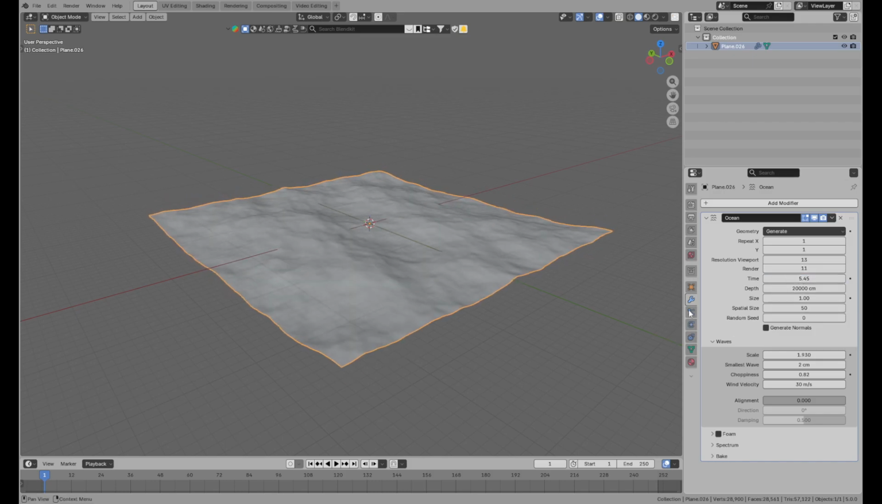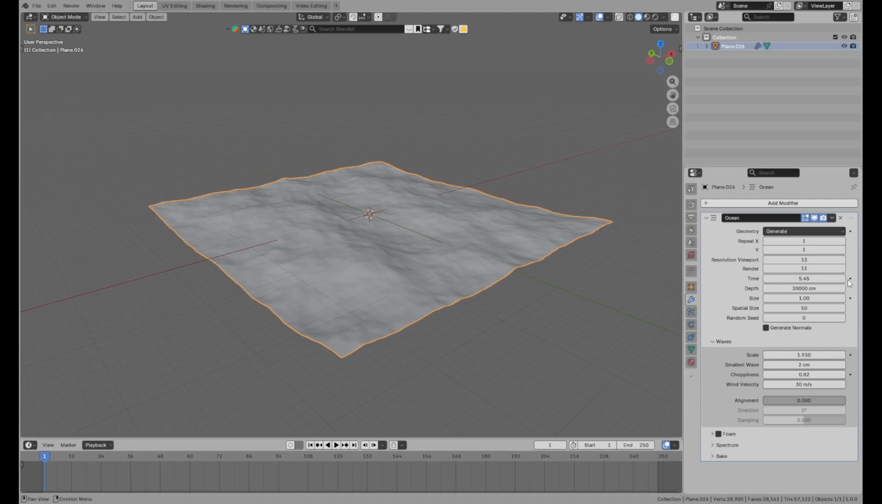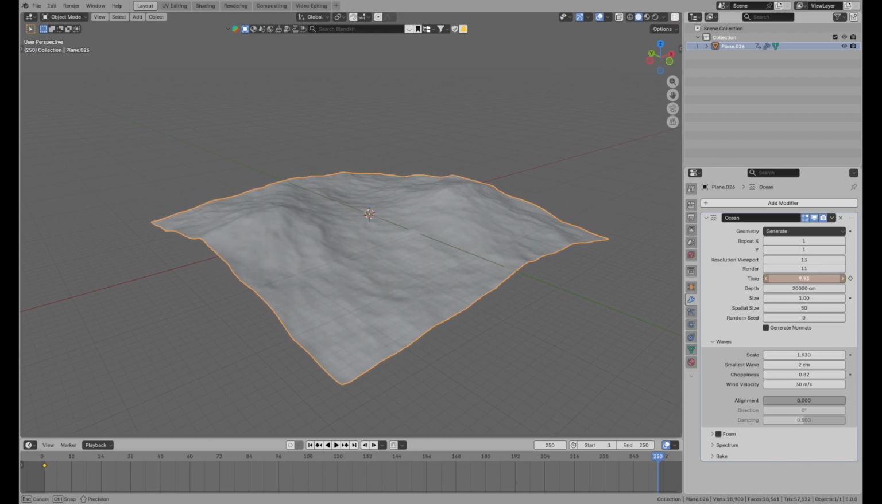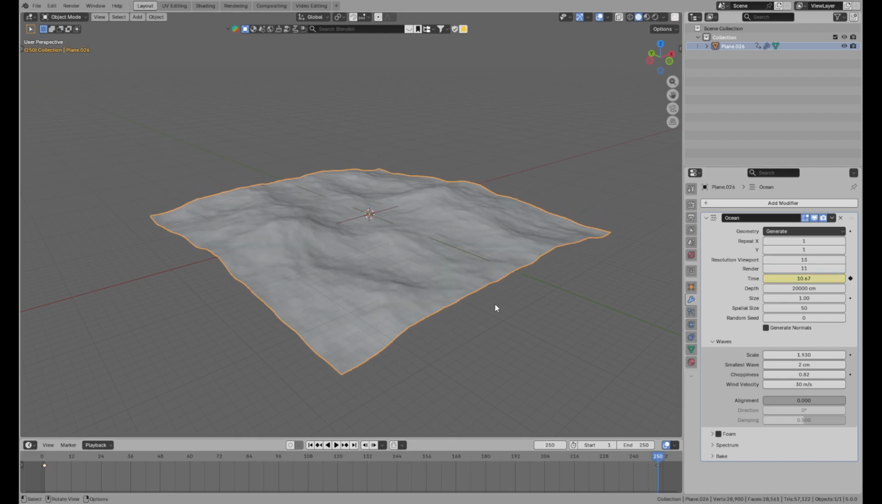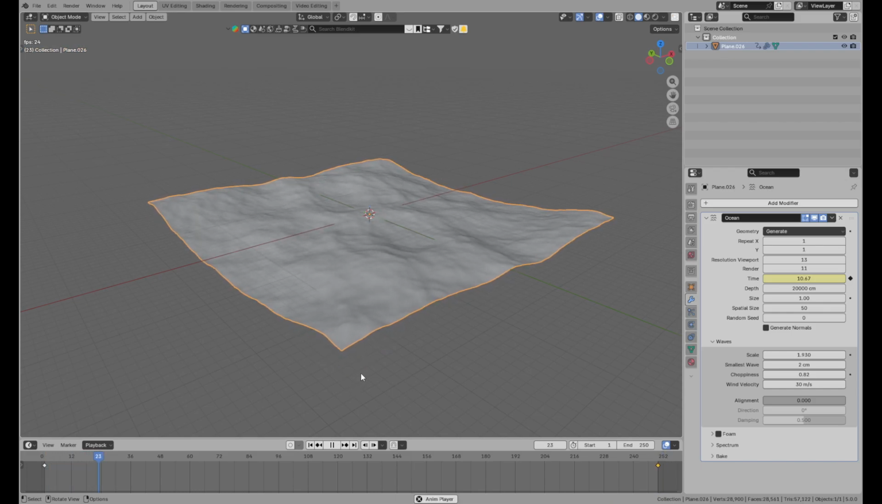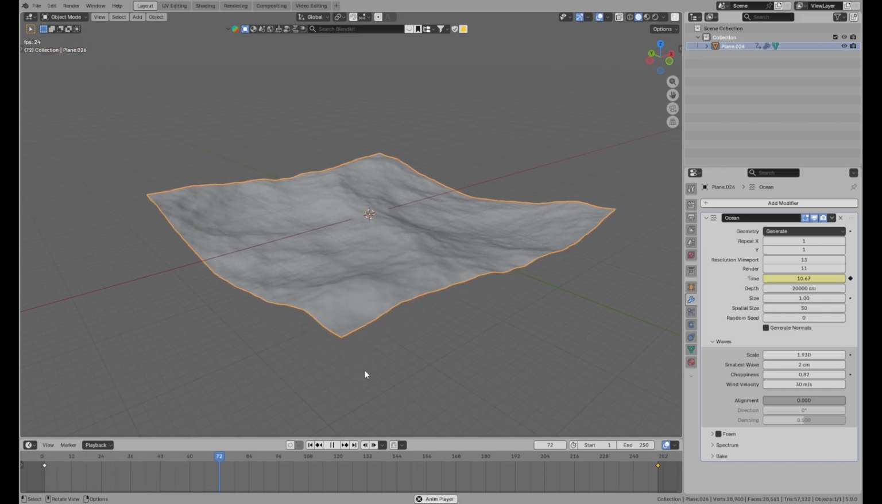And basically, if you are in the timeline, you can press here and press I, and then go to the last frame and just change this. Then press I again. You have keyframes for animation, and this is how you make a simple simulation animation with Ocean.